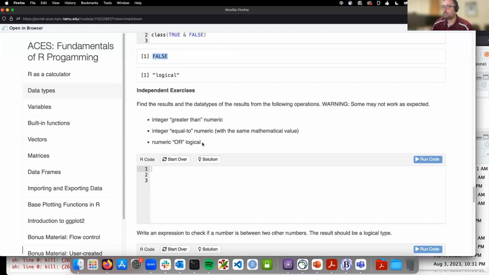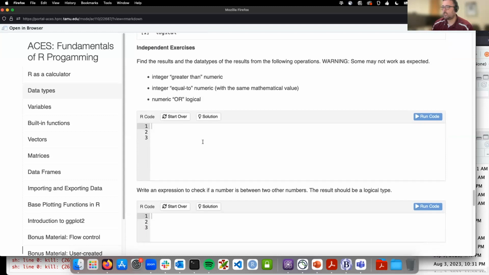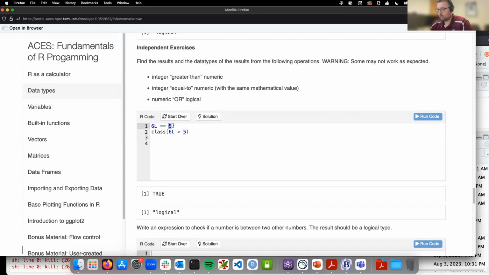So take a few minutes and complete this independent exercise. There are two sections: checking whether an integer is greater than numeric, integer equal to numeric that has the same mathematical value, and then numeric or logical. And then one that's a little more difficult, to write an expression to check if a number is between two other numbers, and that result should be logical type. All right, this should return true. It's true. And then numeric or logical.